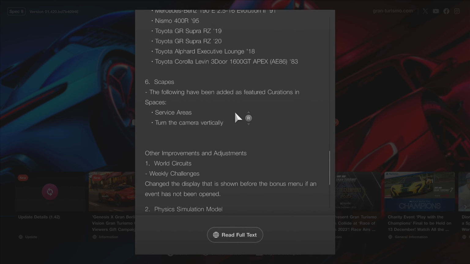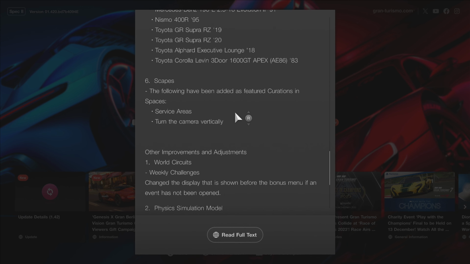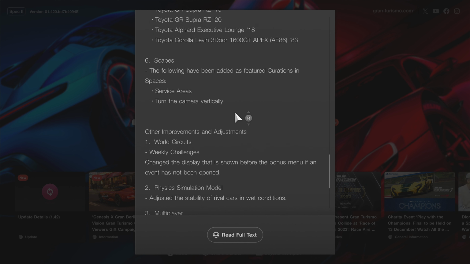Physics simulation. Yes, they changed the physics. What is it? Well, it is this: adjusted the stability of rival cars in wet conditions. Now, I do a lot of racing against AI cars in wet conditions in Gran Turismo 7. It's one of my most favorite things to do, a lot in VR.